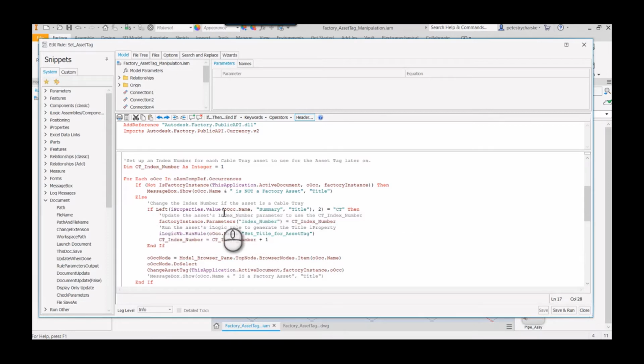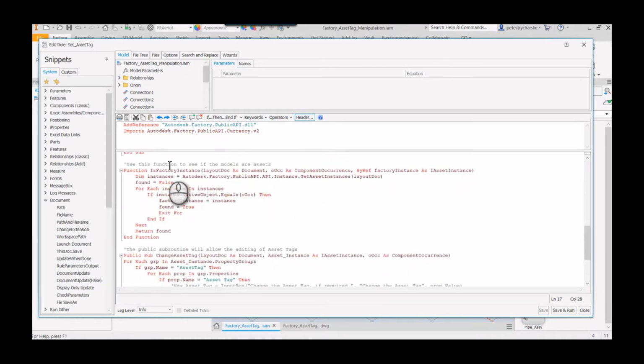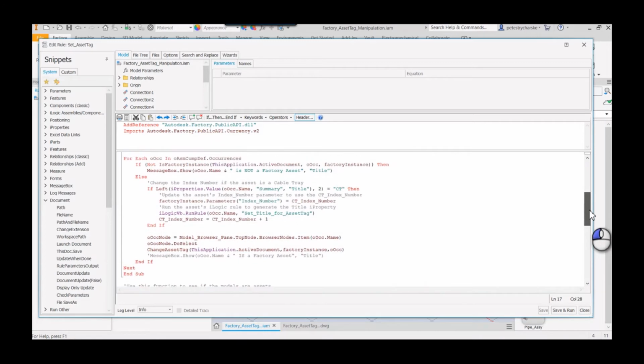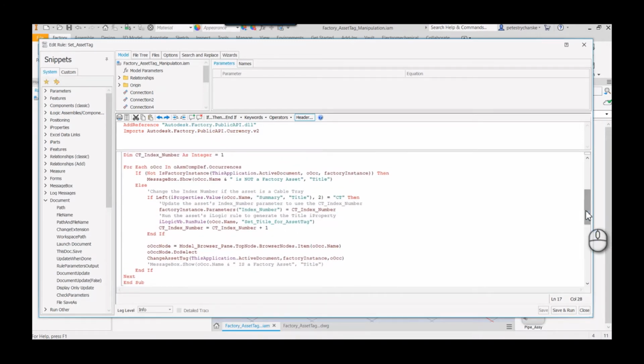Basically I just check to see if it's a factory asset or not. That's just some code right here. This is a function. It checks to see if this particular model occurrence is a factory instance. If it is, awesome, we'll execute the rest of the code. If it's not an asset, we'll just move on to the next occurrence.